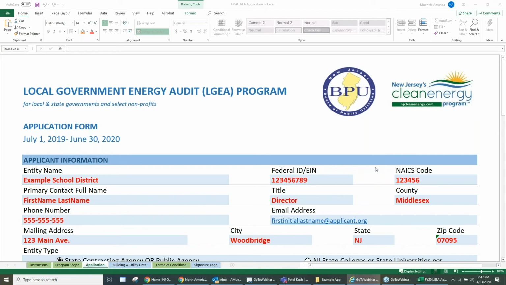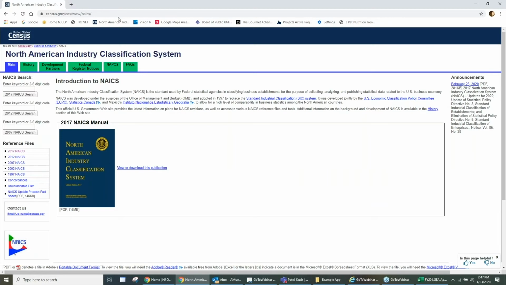Now we get to the NAICS field, that stands for North American Industry Classification System. It's a 6-digit number, and the way that you find that would just be to go to this website. This is the home page. So there's a few ways you could do this. You could search by keyword in this box.